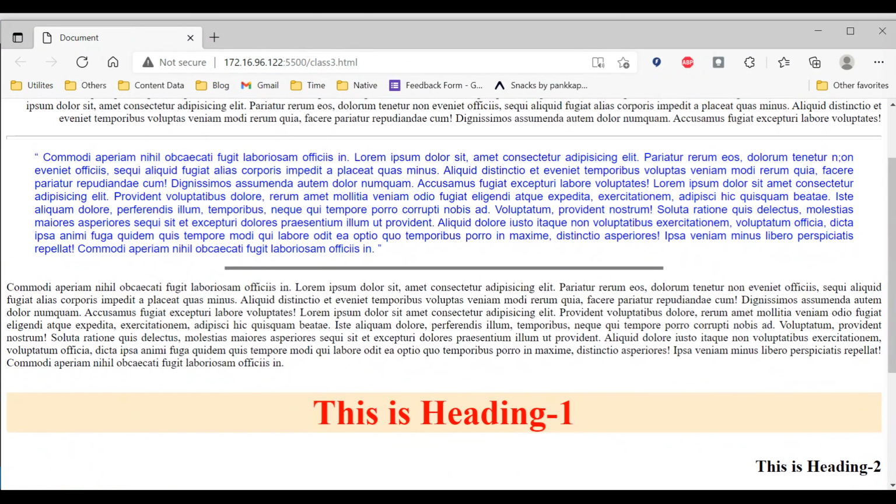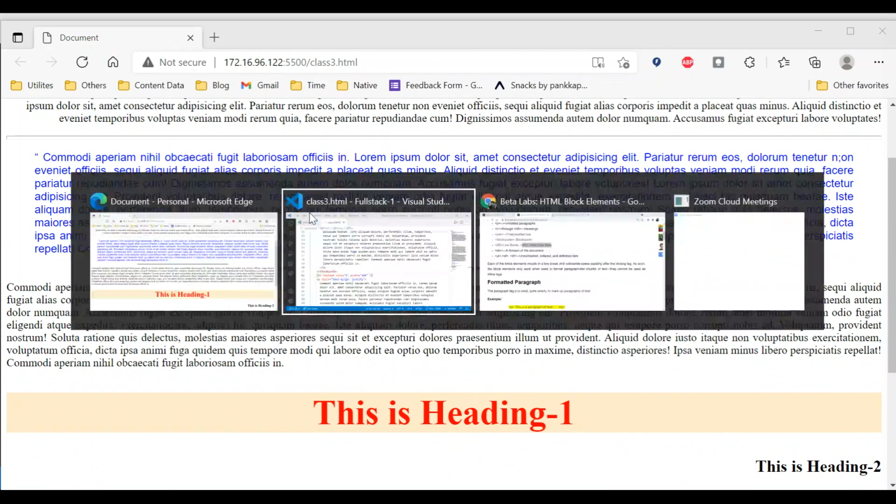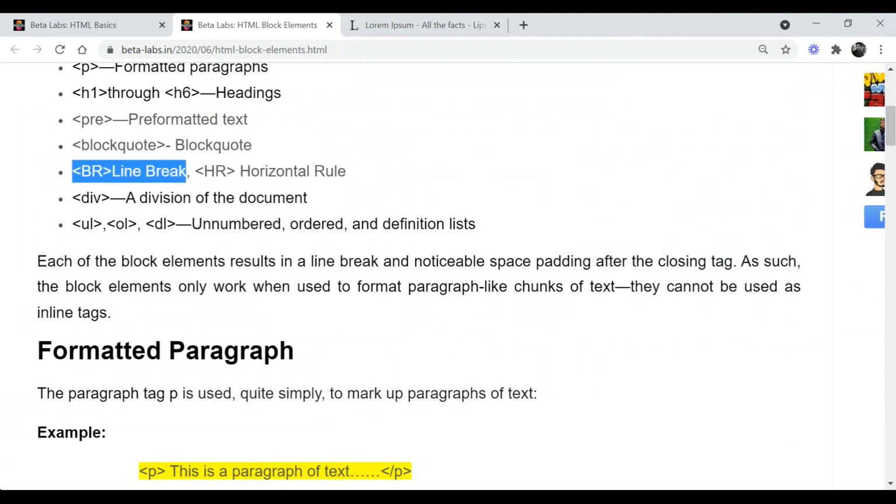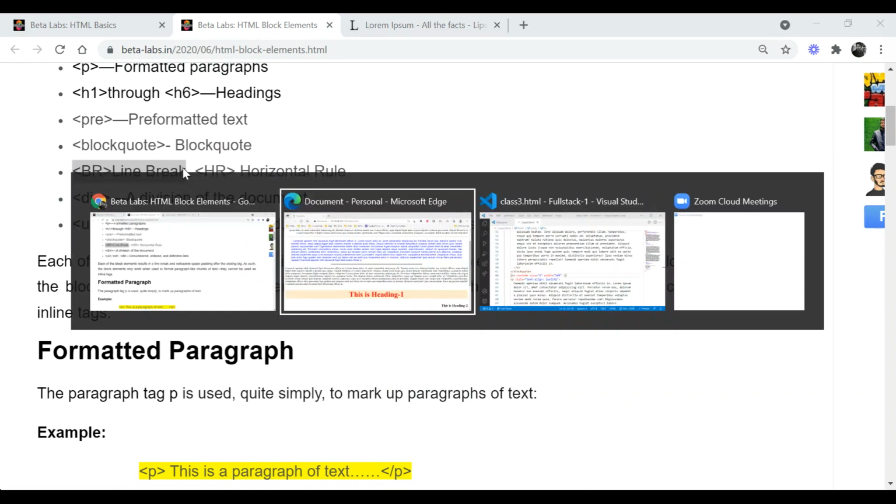Now let's talk about the next element of HTML, a block level element called the BR tag. What is the BR tag? BR tag is basically for line break. I already told you that HTML is white space insensitive. If we are giving so many lines, let me do that.